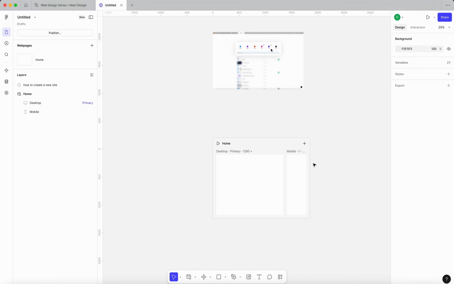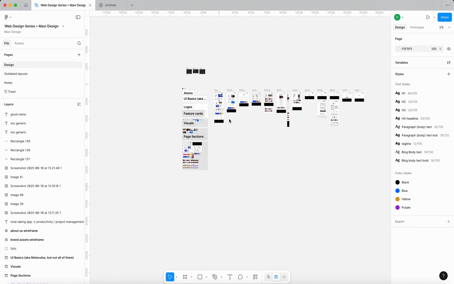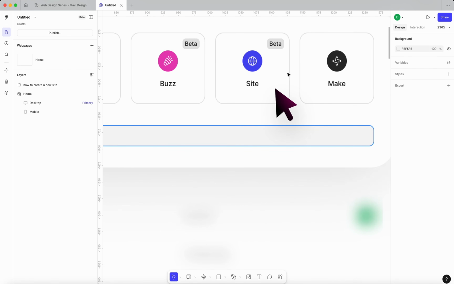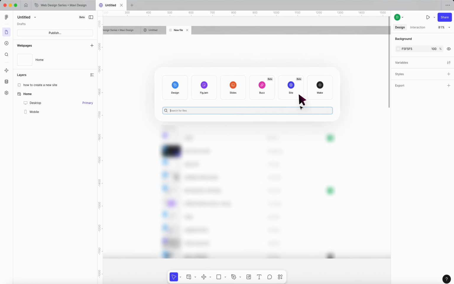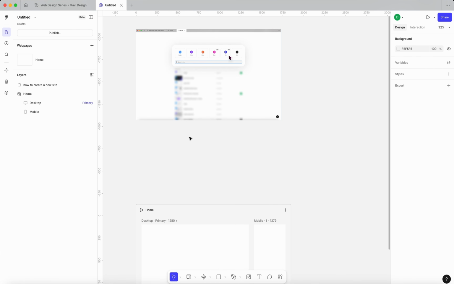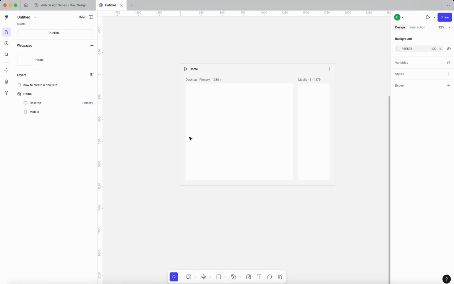Now, I'm not going to be able to show you all the features and quirks of Figma Sites in this video, but I just wanted to show you the general overall logic. So I have two files here. I have the web design series source file, and I have a new Figma site file that I created. If you open a new tab and you have your files over here, you can choose to create a new file. So I clicked create a new site, and here we are, right? I have a new untitled file. This is what we are starting with.